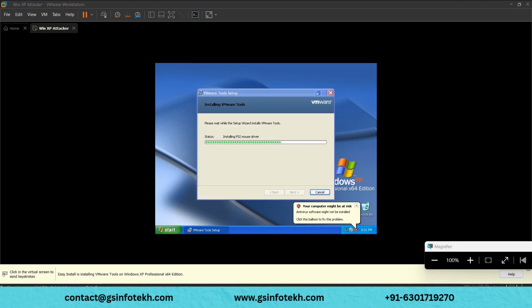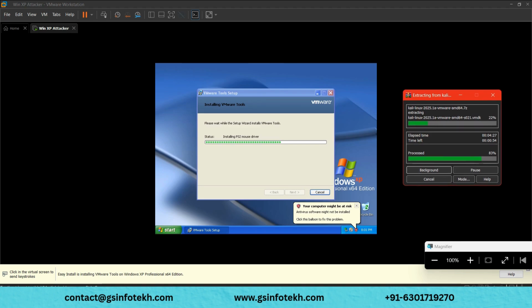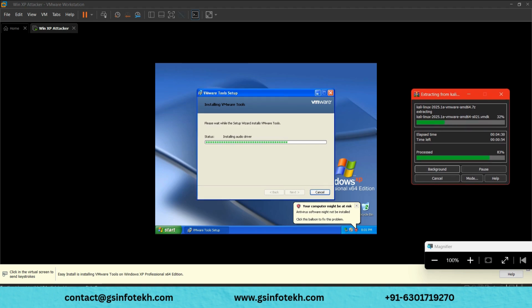But what about Kali Linux? The Kali Linux was already installed by someone, so they already installed the VM tools features as well. So we don't need to install them with our own hands, even in Kali Linux. That is the reason I prefer this virtual machine.